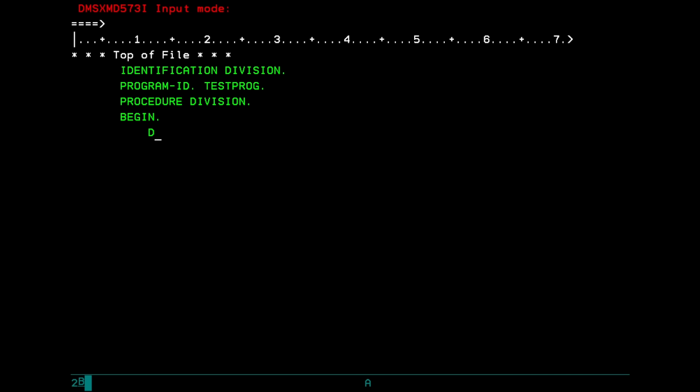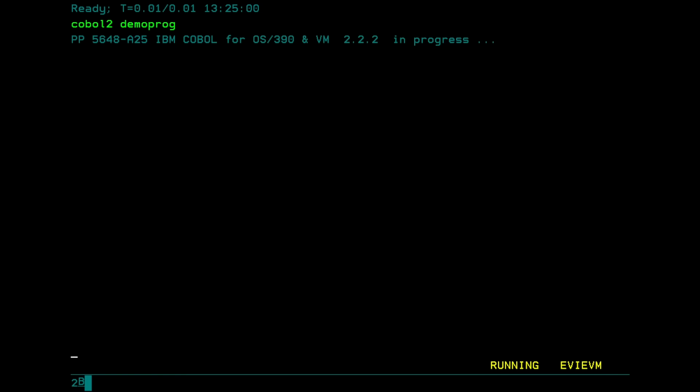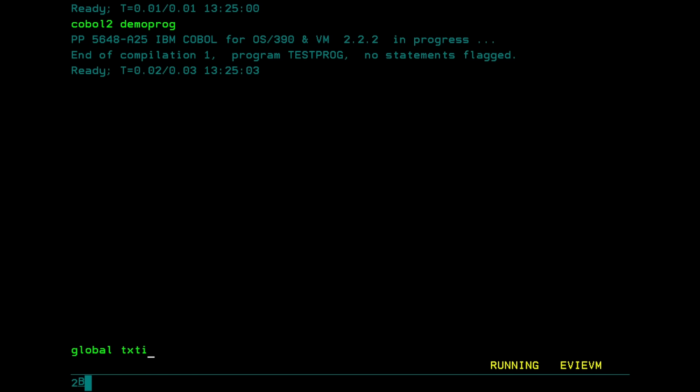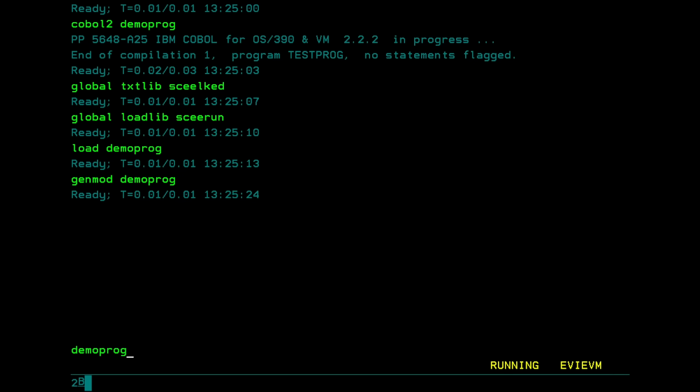Now I come over 4. And then stop run. There we go. Save that. COBOL to demo prog. And now we gotta link it. You see the load command will load the program into memory, and that's the object file. And CMS is the linker itself, so I can gen-mod demo prog, and I can run it.